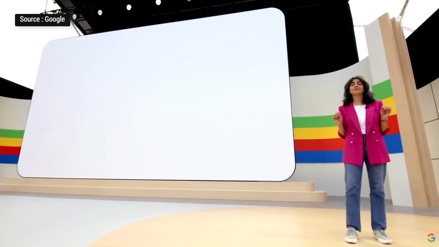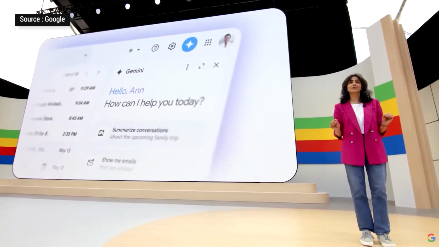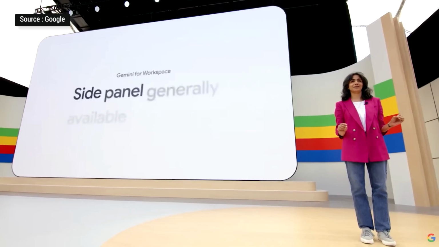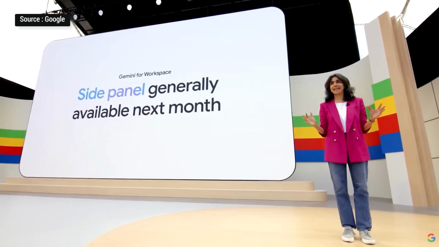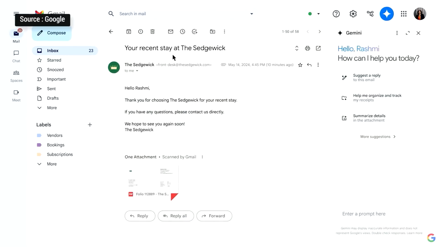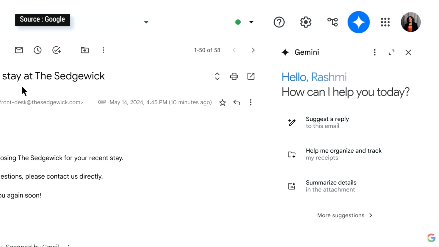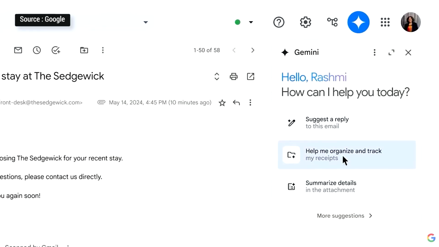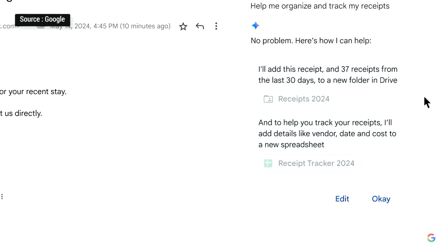And now we're really excited that the new Gemini-powered side panel will be generally available next month. It's got a PDF that's an attachment from a hotel as a receipt, and I see a suggestion in the side panel: Help me organize and track my receipts. Step 1, create a Drive folder and put this receipt and 37 others it's found into that folder. Step 2, extract the relevant information from those receipts in that folder into a new spreadsheet.